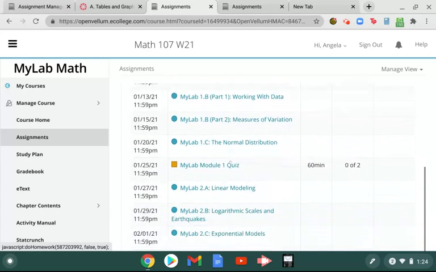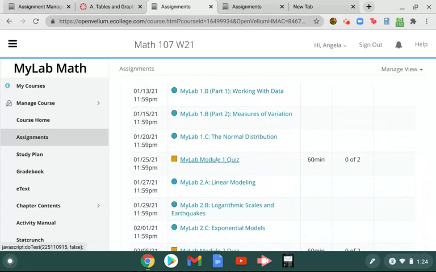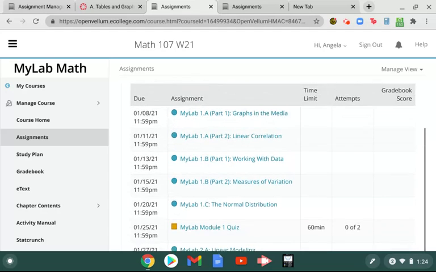As I continue to scroll down, my quiz is right here. The quizzes are timed, so there's 60 minutes, and it says that you've got 2 attempts. You can use any tools that you want for the quizzes, but you do not have any of the tutorial buttons that the homework has.